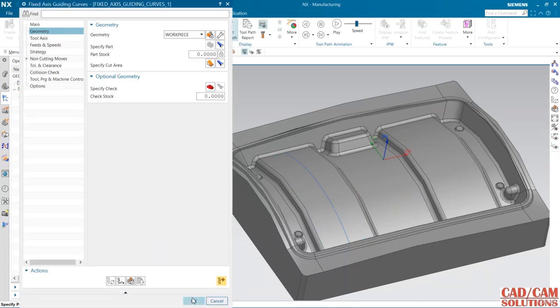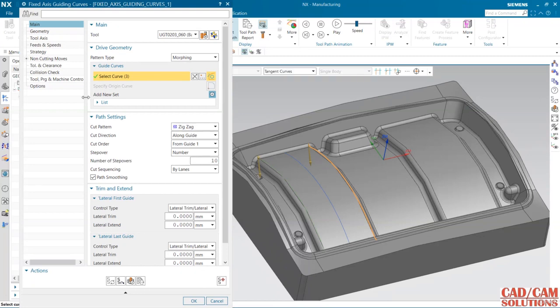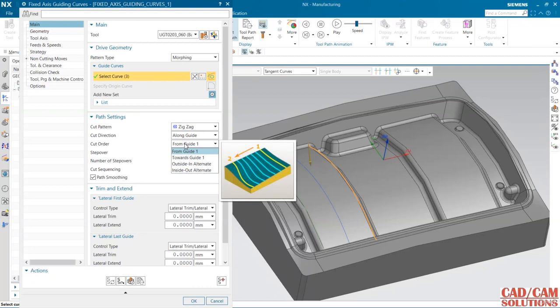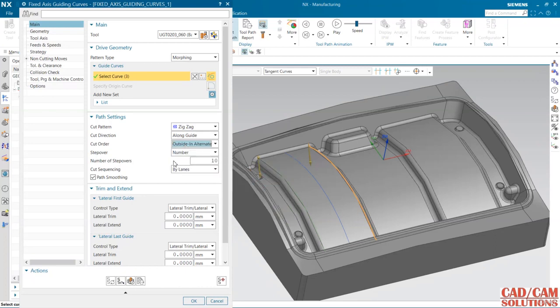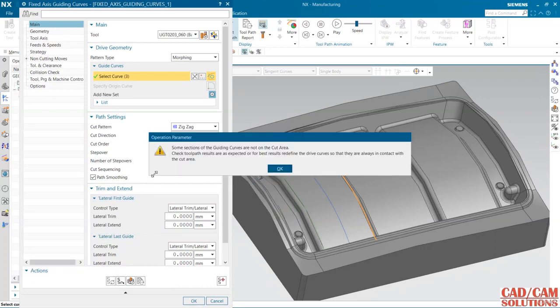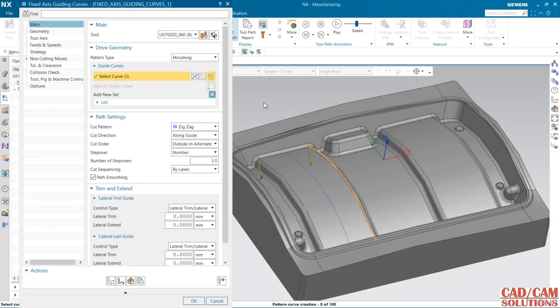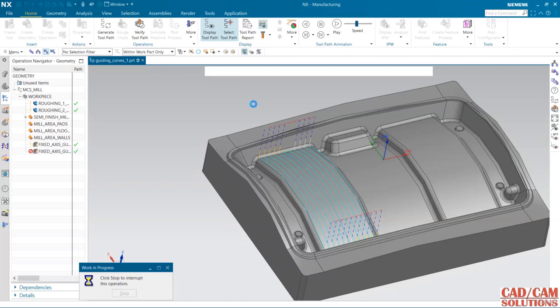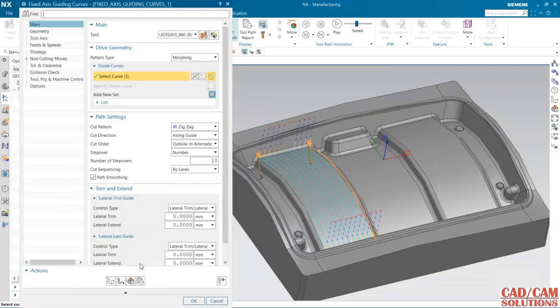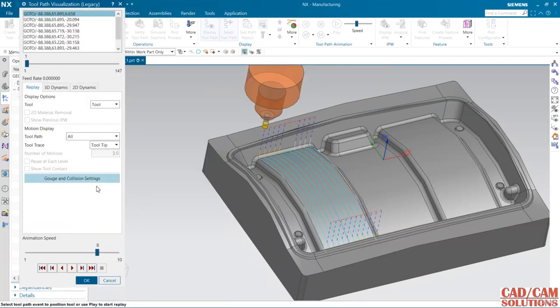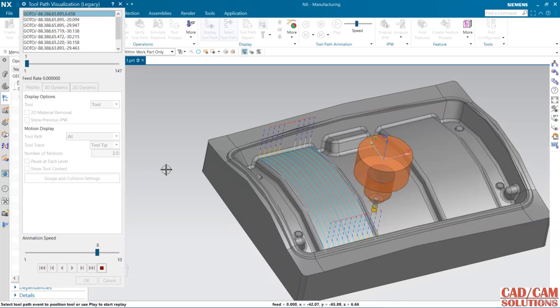Okay, and for next option just click it, and this cut order I'm selecting outside in alternate and generate, and just see this. It is starting from outside and moving towards the center.